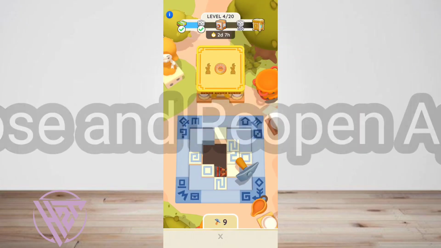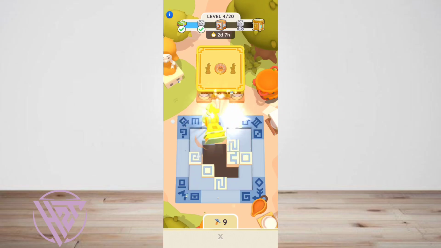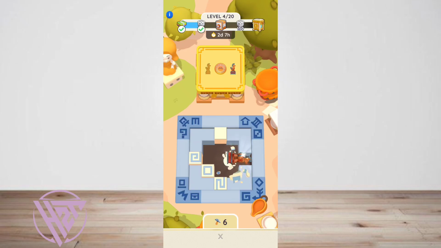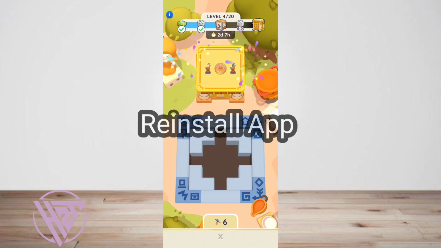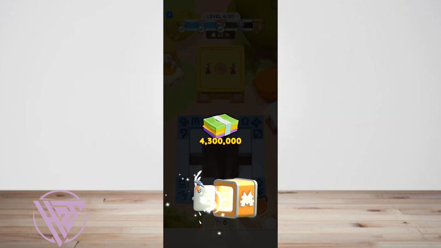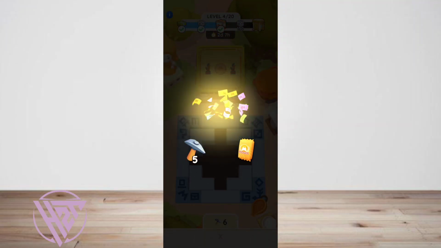Close Monopoly Go and reopen it to see if the issue resolves itself. Clear the app cache in device settings to remove temporary files that could be causing issues. Uninstall Monopoly Go and reinstall it from the App Store to fix any corrupted files.